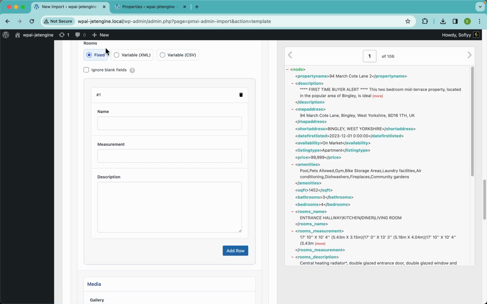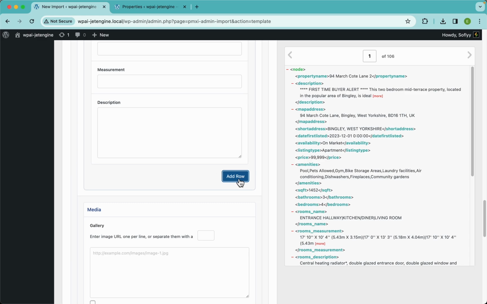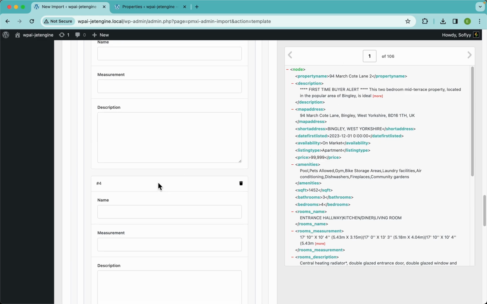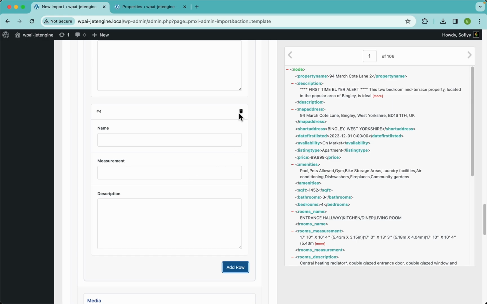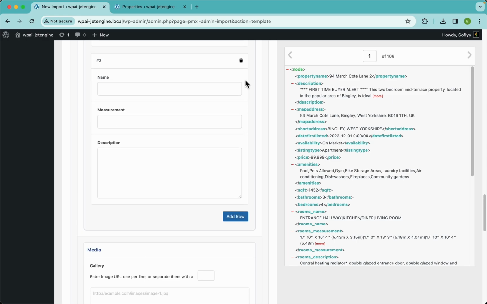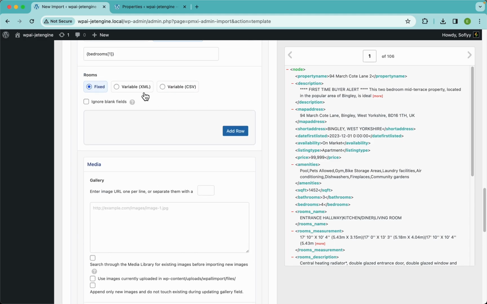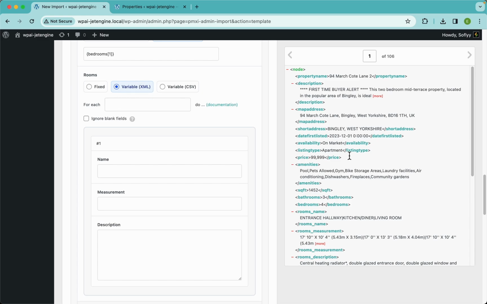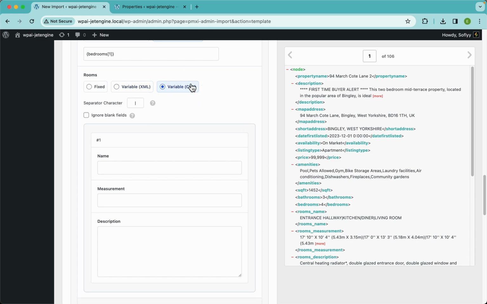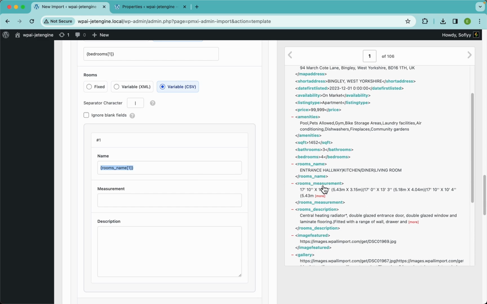So that means that we cannot use the fixed mode, because in the fixed mode, WPL Import assumes that you have a fixed number of rooms. For example, if you had only 4 rooms per property, you would be able to use this one, but that's not the case. Some properties have 3 rooms, some other ones have 7, 8, 10, whatever. And we can't use the variable mode for XML because this is not an XML file. So we're going to use the CSV one. Now I'm going to drag and drop the first element, which is the name, right here. Okay. Then the rooms measurement, and lastly the rooms description.